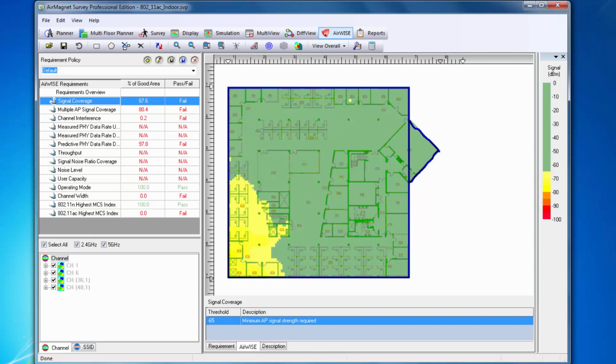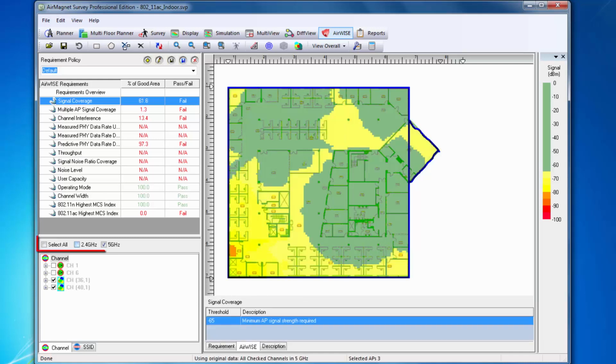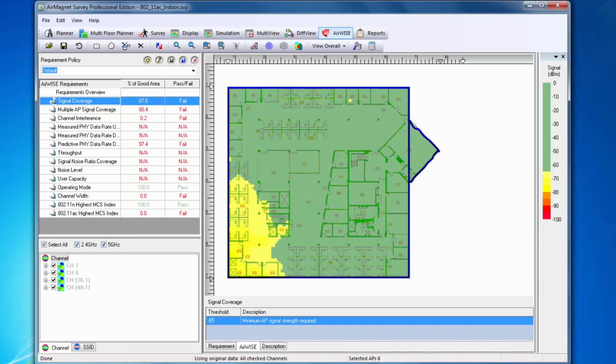When running the AirWISE requirements, it is highly valuable to only choose one band at a time. Because the propagation rates for 5 GHz and 2.4 GHz are different, viewing each individually will give you the best view of whether or not a particular AirWISE requirement is met or not met on each band. As you can see, as I move between selecting 2.4, 5, or 2.4 and 5, I get a very different impression of whether or not I'm passing my signal coverage.